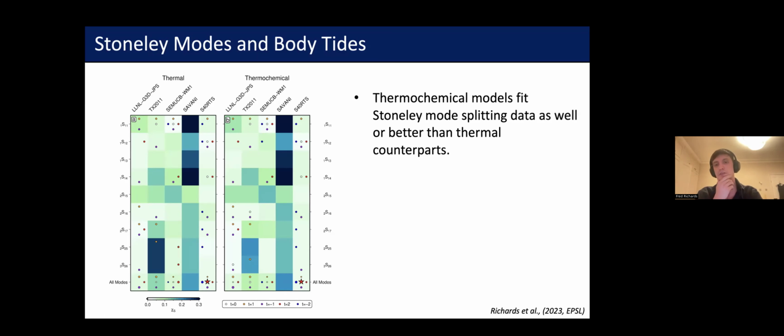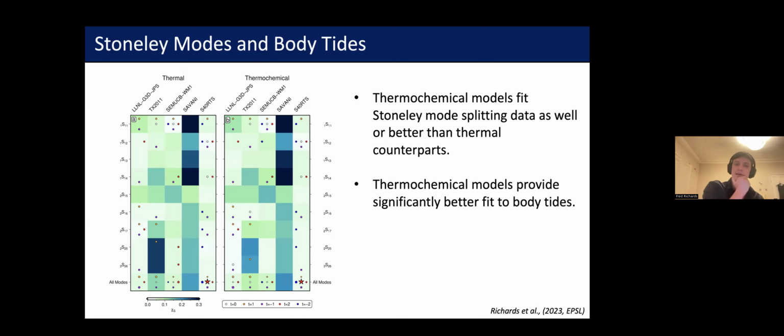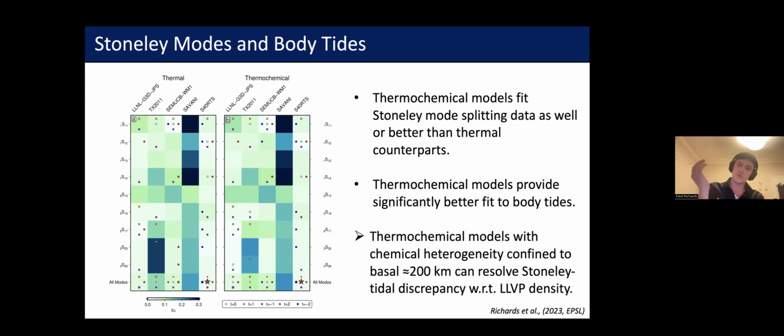So that suggests that Stoney modes don't necessarily argue in opposition to the idea that there's enormously dense material, especially if it's only confined very close to the core-mantle boundary. And then we looked at the body tide fits. Again, thermochemical models did a significantly better job. So what we concluded from this was that these thermochemical models, where the chemical heterogeneity is confined just to the bottom 200 or so kilometers of the LLVP, can resolve the Stoney mode and tidal constraint discrepancy with respect to LLVP density, and it also can reconcile all the geodynamic constraints.